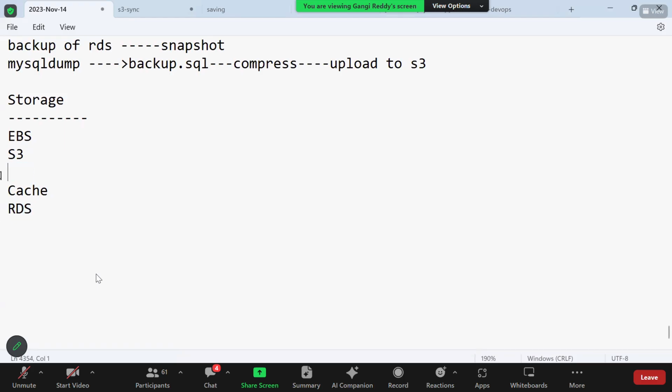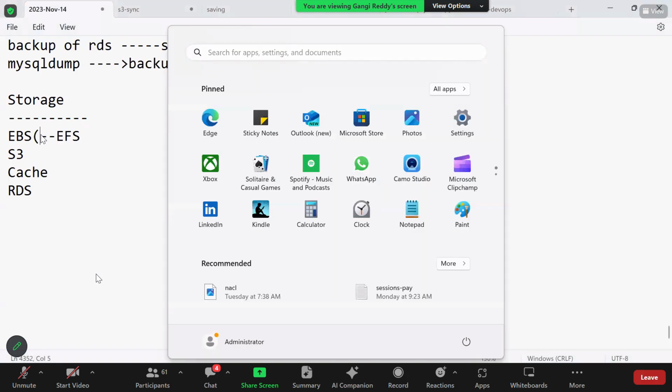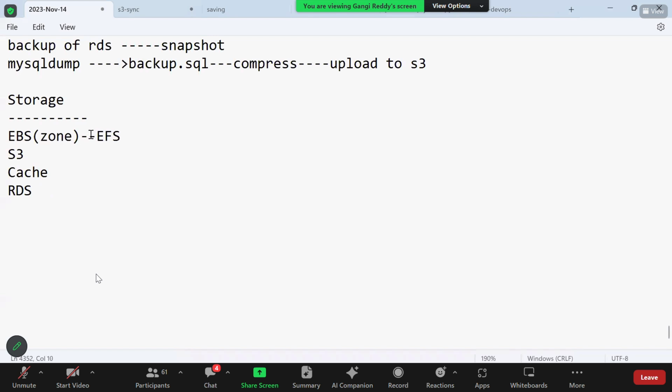Let me put it like this here. This is an alternative for EBS, and it is zonal, within the zone only. You cannot access it across zones. This is regional level, if you remember. So this is also permanent. It will be attached to the EC2 machine. This is also permanent. This is temporary. They have a lot of categories. Many are there. Okay, whatever we discussed.